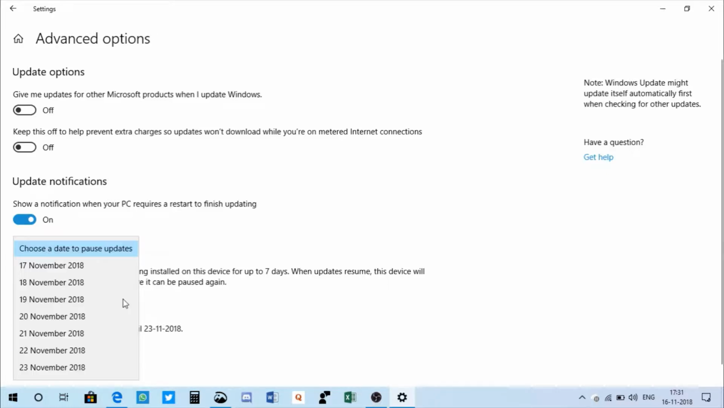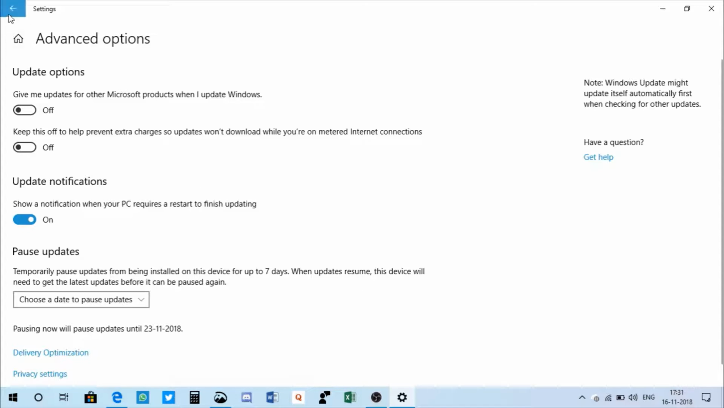As you can see, you have a setting here, pause updates. So today is 16th of November, so 7 days from now is 23rd of November. You can do that till 23rd November, but you can push that to 18, 19, 20, whatever you want. So you can do that here also.